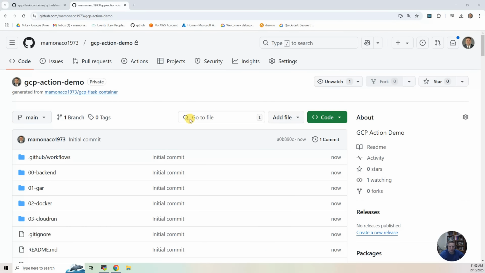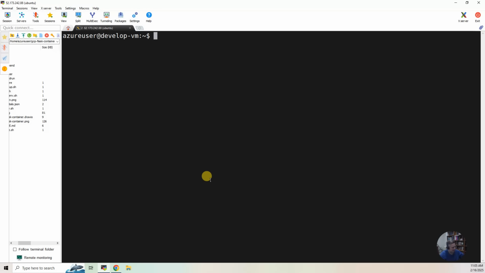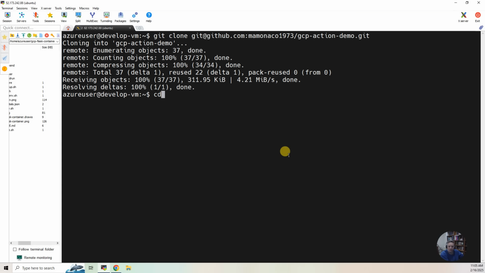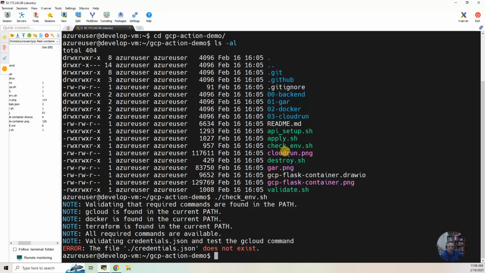Once that's done, what we need to do is to upload the repositories to the local environment. So I'm going to use SSH, click on that, and I'm going to go to my Ubuntu development environment. I'm going to do git clone, and then I'm going to do cd GCP action demo. Now there's a video about how you set up a GCP Terraform project. I'll put the link in the video, but what we want to do is run checkenv. And it's going to go, hey, your credentials.json doesn't exist.